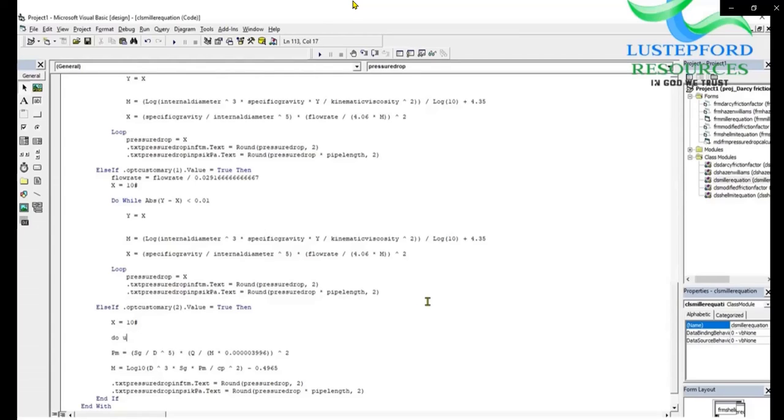Do until absolute value of y minus x is less than 0.01. Until this is less than 0.01.